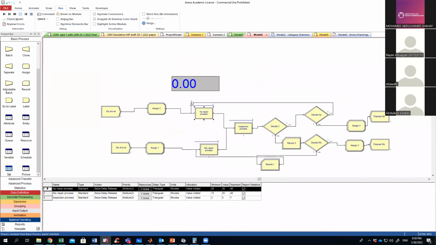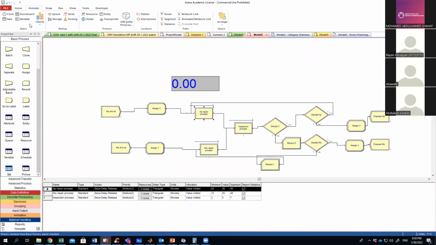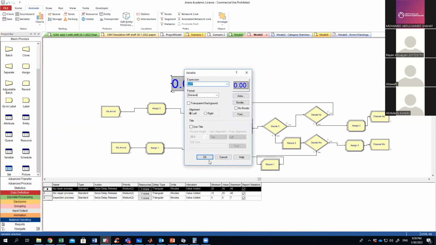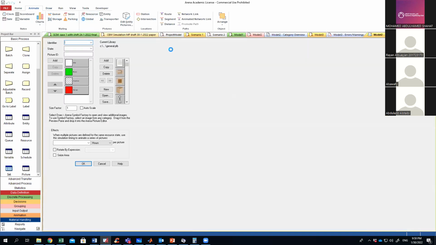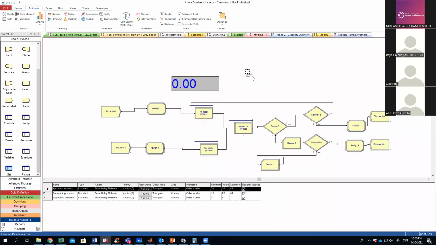The last thing is animation, and I know that we have 1 minute only. From drawing, you can draw whatever you want. From animation, if you have a variable, you can just add it here, choose the variable that you want, and it will appear. If you want resources, you click here and add the resource that you want. Assume that we want the inspector, and we want to see when he is idle, busy, whatever. We can choose pictures, whatever we want, then bring that one and put it here.